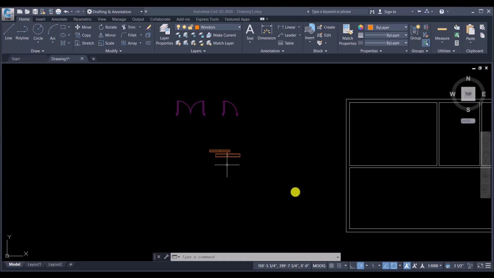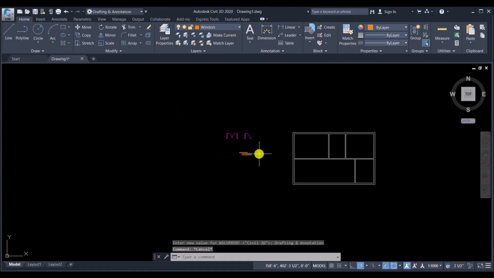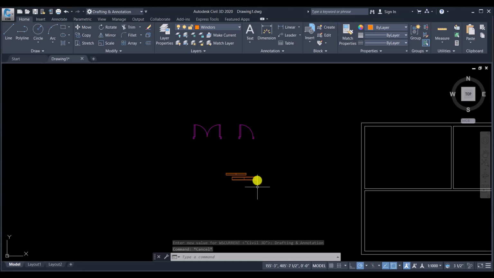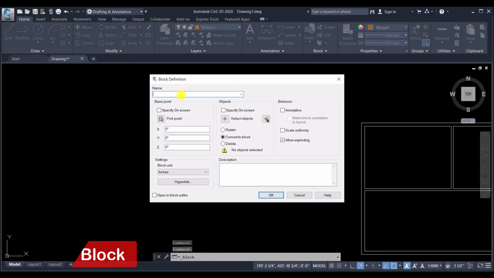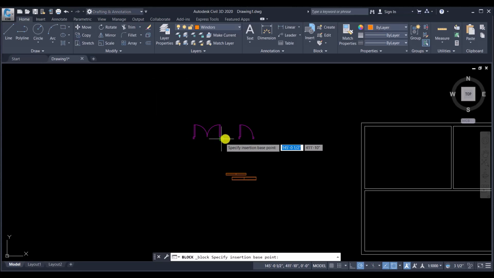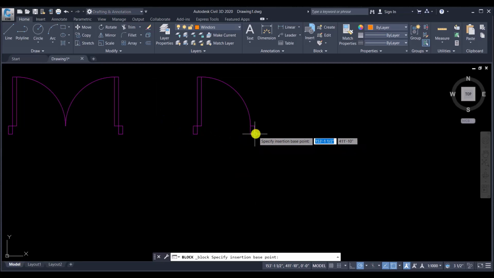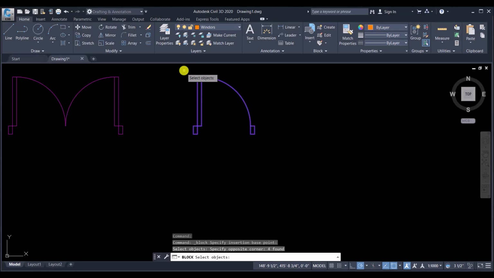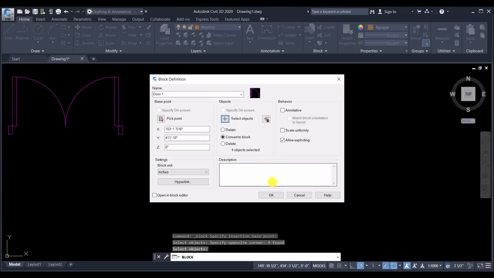So guys, after creating your door and window, what we're going to do next is add this window and door to your block. So we're going to click create. Let's name this one door 1. Select pick point. I'm going to select this one as a pick point. Select the object. Just click this, press enter, and click OK.